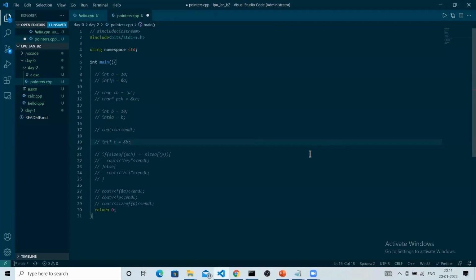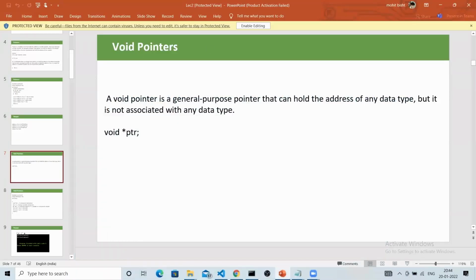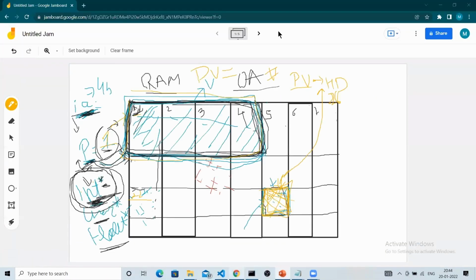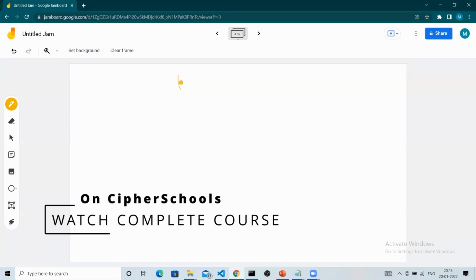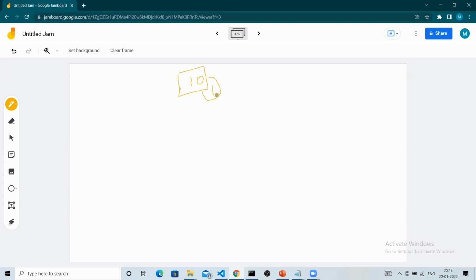Moving ahead, let's understand a not difficult but important concept, that is pointer to pointer. Let's say I made a variable of integer type and stored the value 10 in it. The address of this particular memory block is hash.